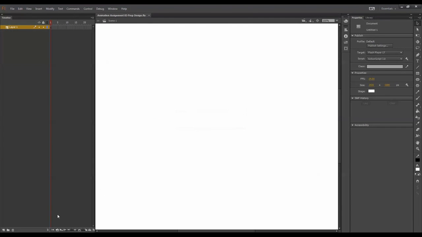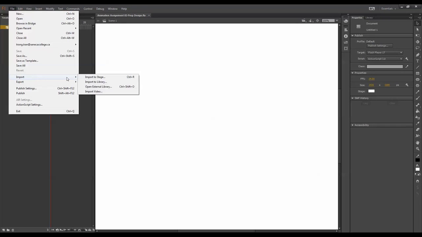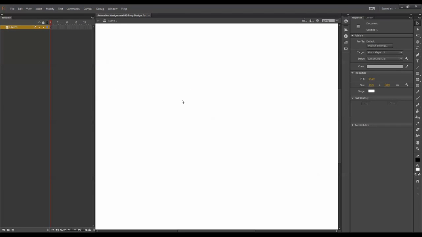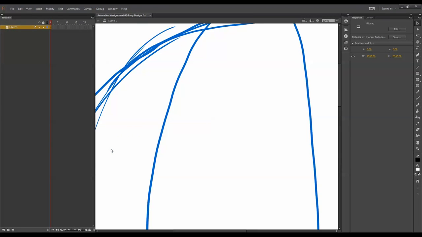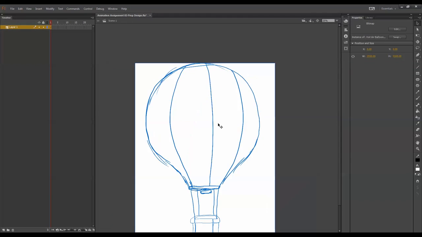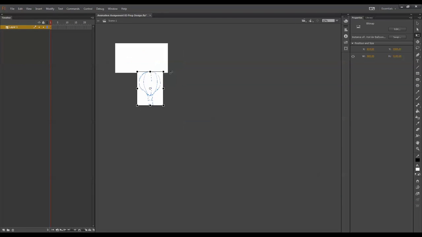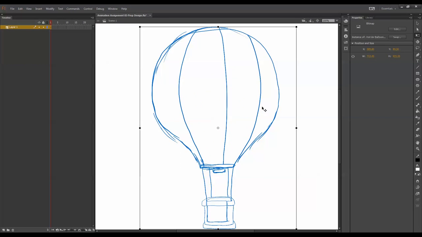Okay, so the first thing we're going to do is import a sketch that I made in Photoshop, actually. It's a sketch of a hot air balloon. This was super quick, so you'll have to forgive me. Now it's coming in pretty big, so let's just resize this down so it fits the stage. There we go, and we'll resize it a bit, and let's zoom in here.